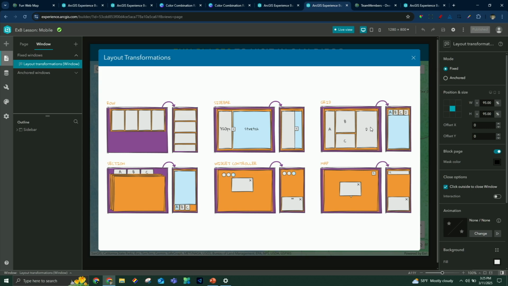A grid turns into tabs. A section stays a section, but for example, you can move the tabs to the bottom, which is a very common navigation pattern on mobile devices. The widget controller that usually shows the widgets as a drop-down docks the widget to the bottom on mobile devices, and the map docks the pop-up of the map to the bottom and changes the search to a full-size search.